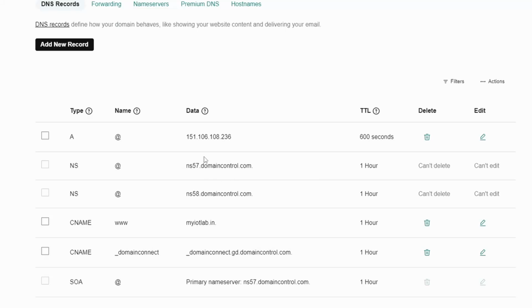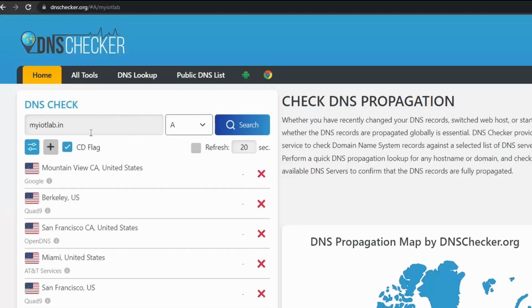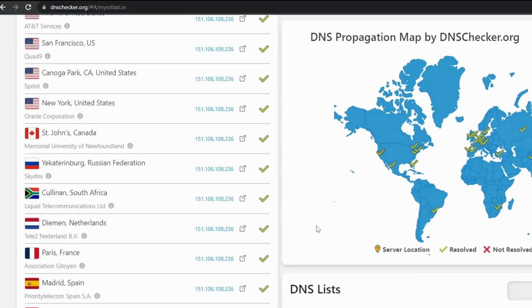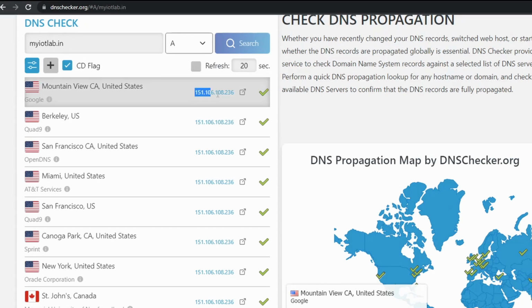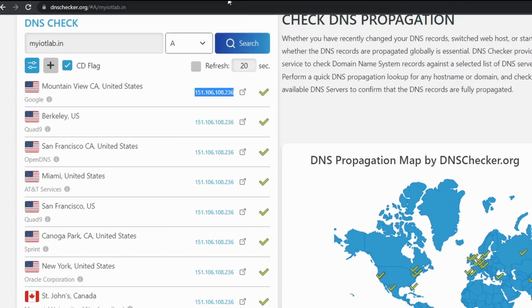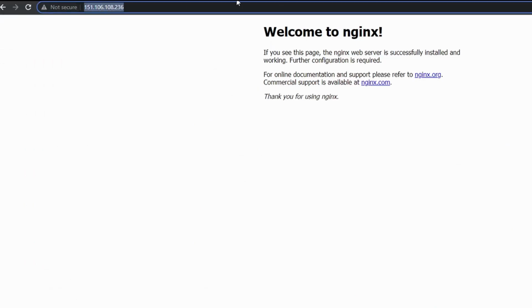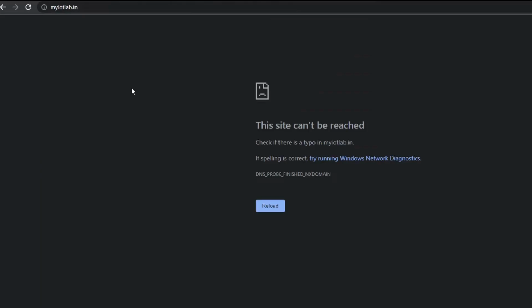It will take a maximum of 24 hours to point our domain to this VPS IP. To check that, we need to go to this website called DNS Checker. Here we just put in our domain name and search it. As you can see, our domain name is pointed to this IP, and this IP is our VPS IP. So let's visit this domain name. As you can see, if we visit this domain name, we will not see any kind of HTML page. For that we need to configure our Nginx server.